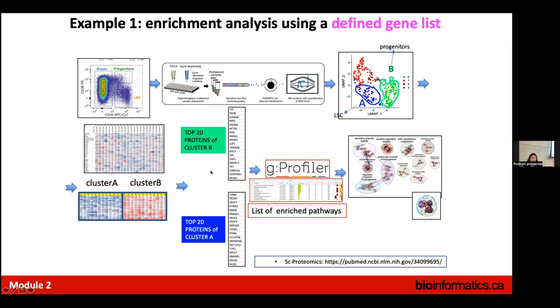So we are going to calculate the differential expression between cluster A and cluster B to get our two protein lists. For this one, we use the Seurat pipeline and the function FindMarkers to find our list of proteins. So we have a list for cluster B and a list for cluster A. And these are the two lists that we want to functionally analyze.